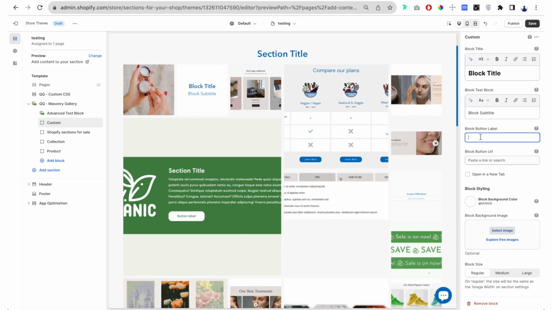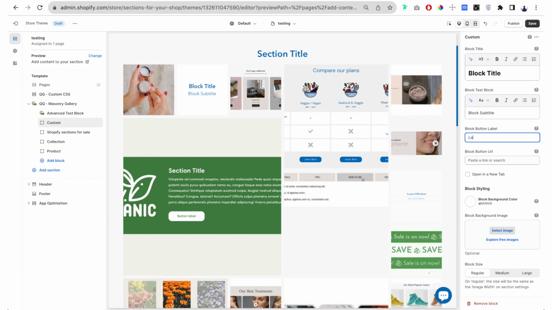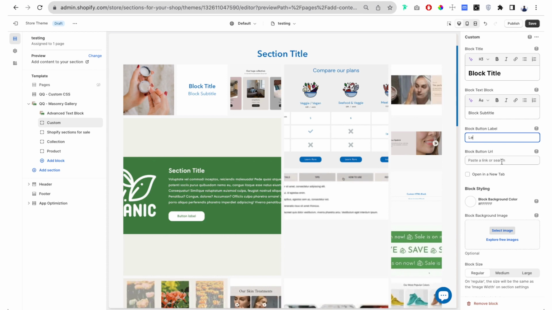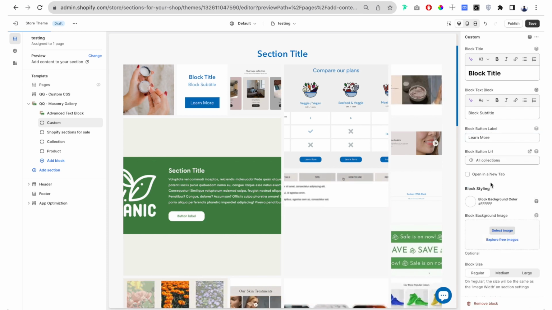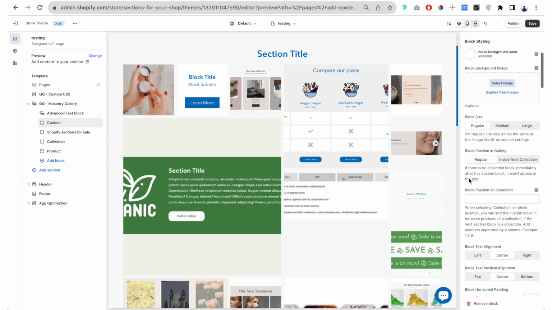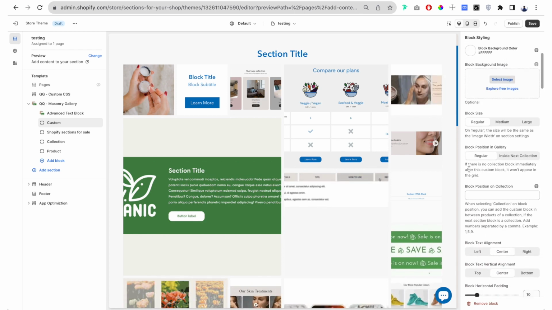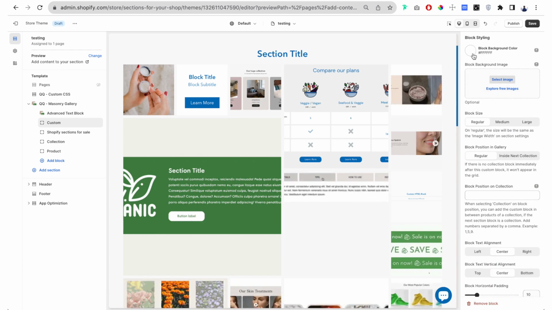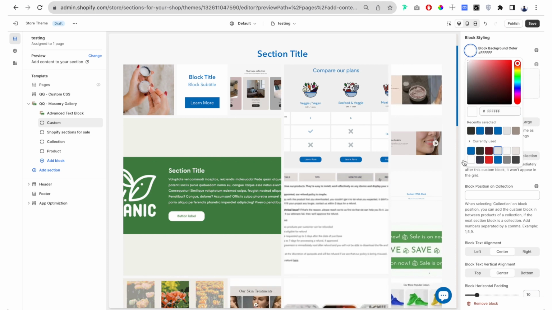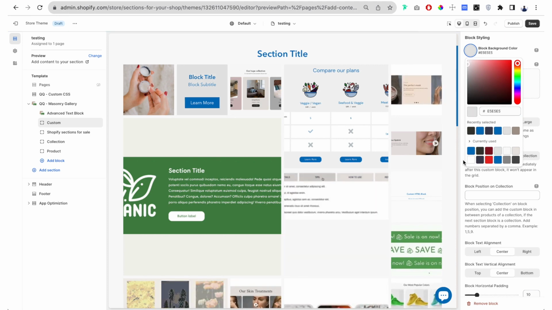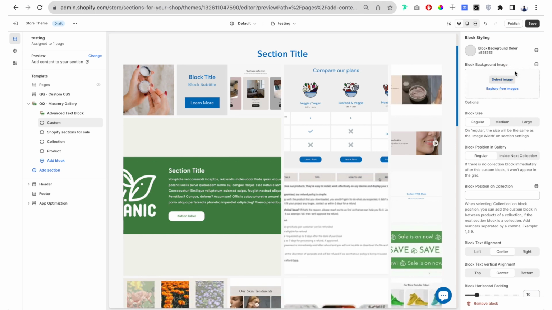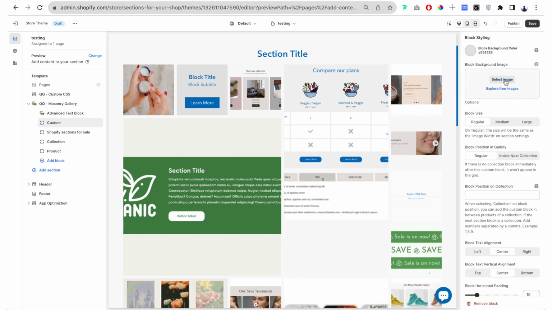Okay, but let's say I want to add a button, maybe linking to a collection. You can also select to open this link in a new tab. Down here we have some additional settings. Okay, so we have the background color. Right now it's white. We can select any color. Let's say we want something like this. You can select it. Okay, but for this block, I want to use a custom image, which you can add from here.